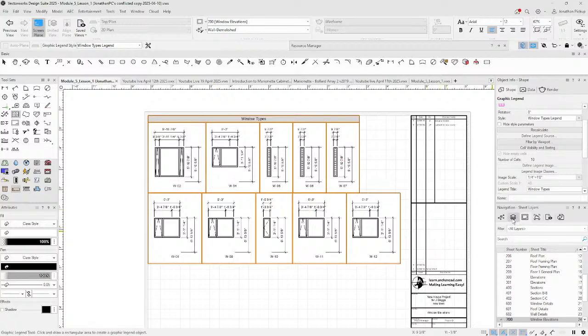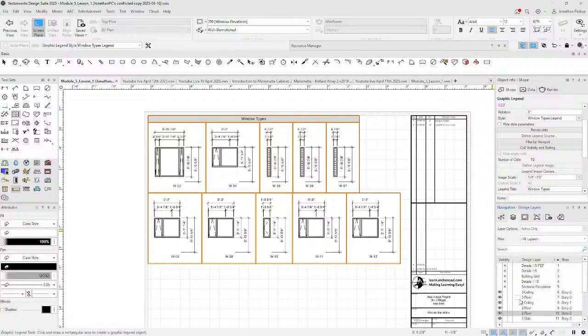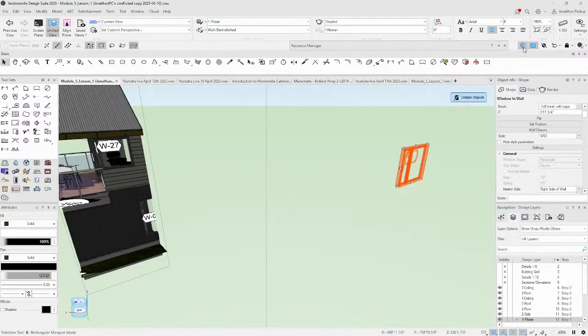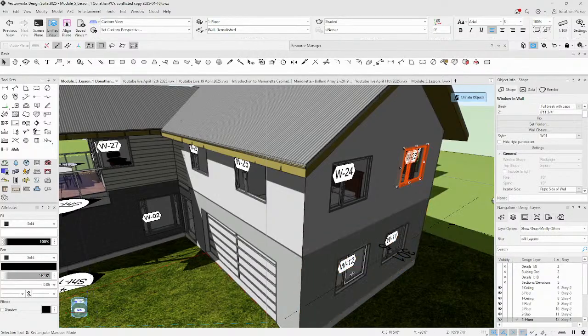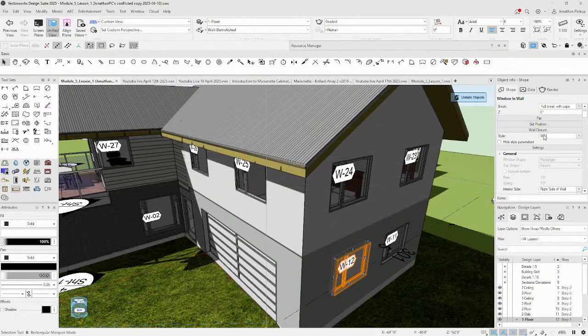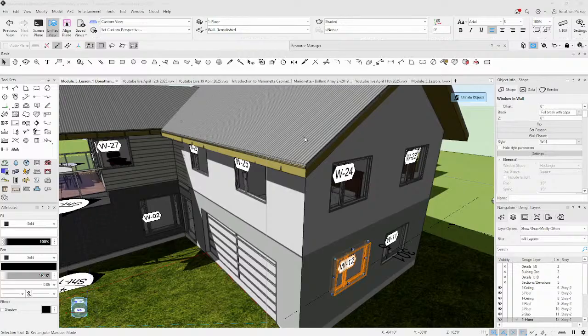If I go back to my floor 1, I should really use floor 1 rather than floor 2 for this. Let's go back to floor 1, and let's turn off my clip cube. There we are. So if I select one of these windows here, this window, and let's have a look. So that's window 1 again. You can see it's the same as it was. Let's go to my settings.